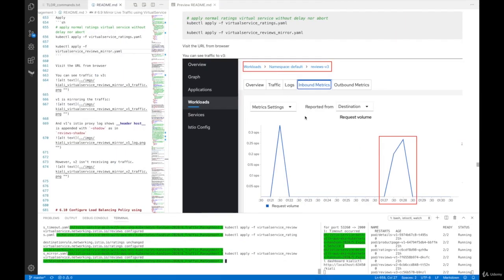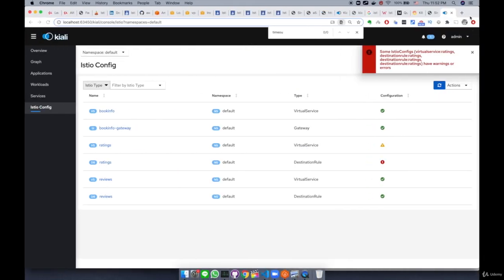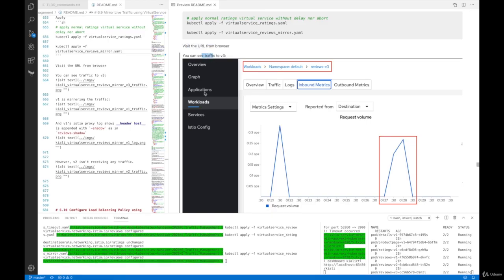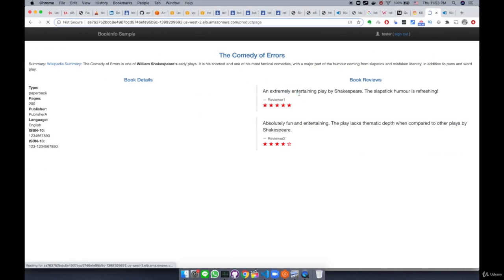So what we are going to do is visit the URL from the browser first, refresh, and nothing should happen. Now everything's working because we got rid of a delay, timeout, and retries. And then if you go to workloads menu and then go to inbound metrics, notice that all the traffic goes to reviews 3. Everything's red. It's because of the reviews YAML file. So live traffic 100% goes to reviews version 3.